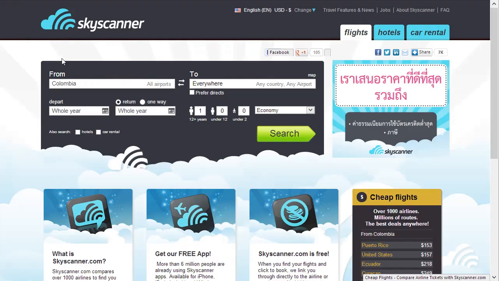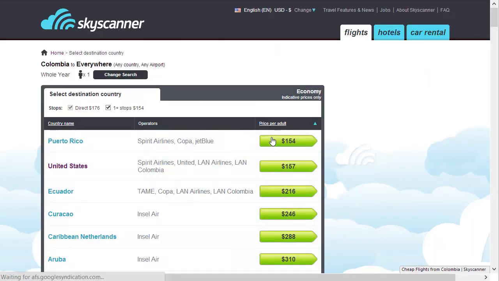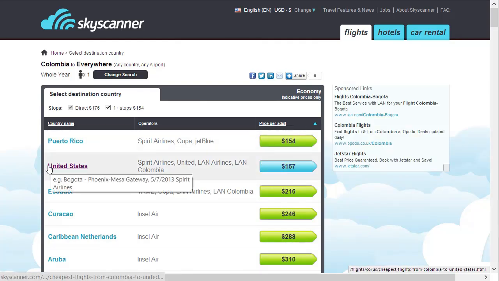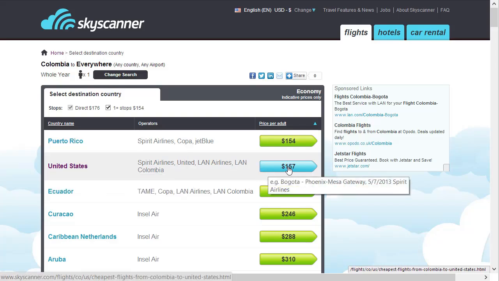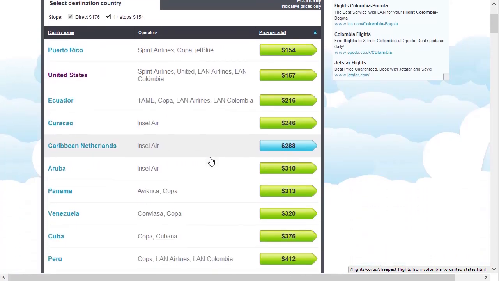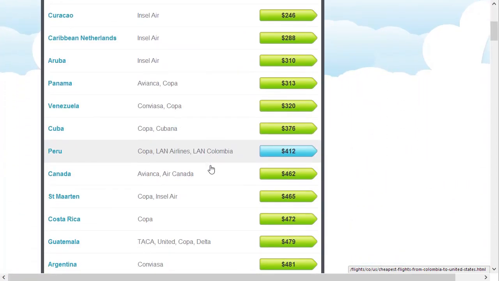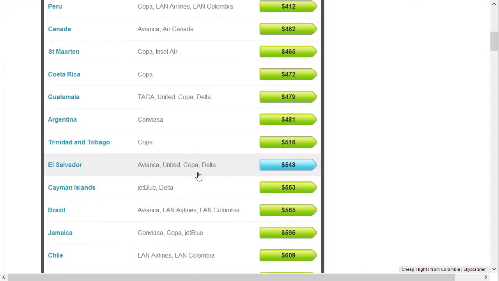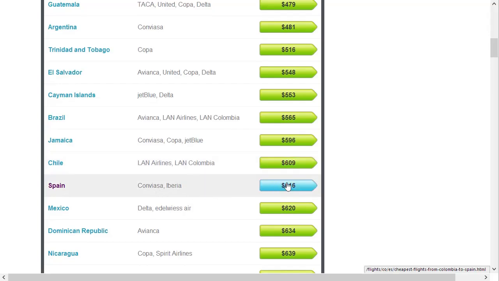If I head back to Skyscanner, I choose Colombia and I choose everywhere and I choose whole year. So it's going to find me the cheapest flights. Search. Okay, so I'm looking down and I can see that I can actually get to the United States, somewhere in the United States, for $157, which is a great deal. I keep scrolling down for somewhere else. Canada 462, and then we have Spain 616.